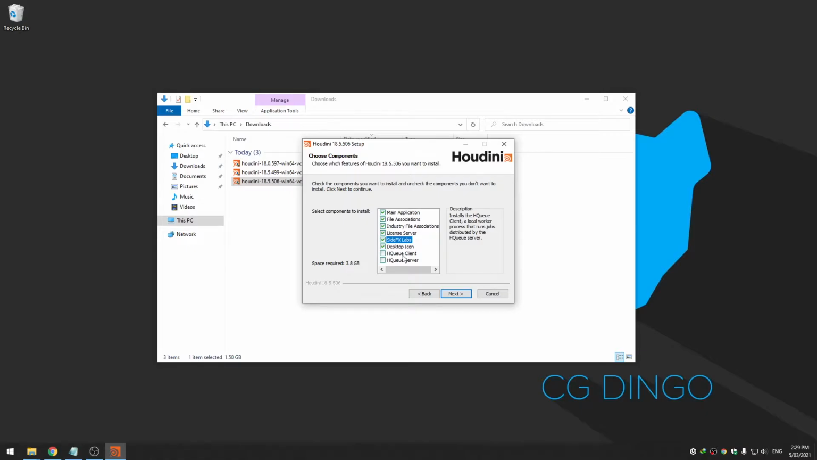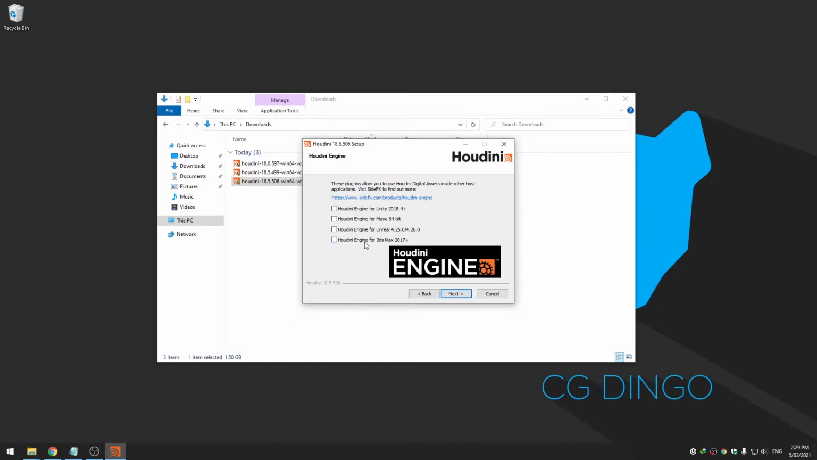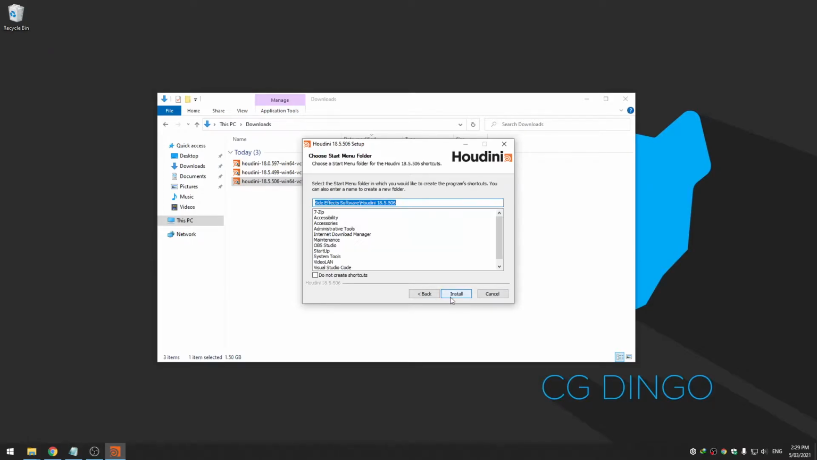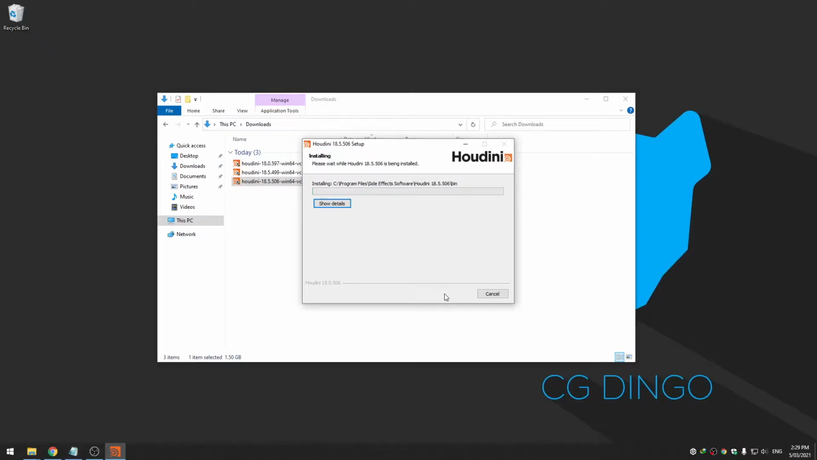I'm not going to install HQ, the client or the server, as these can be quite difficult to set up and take into consideration whether you're using a single computer on a network, or a single computer on a server. I'm also going to install the plugins that come with Houdini for Unity, Maya, Unreal, and Max. And then I'm going to leave everything at the defaults.